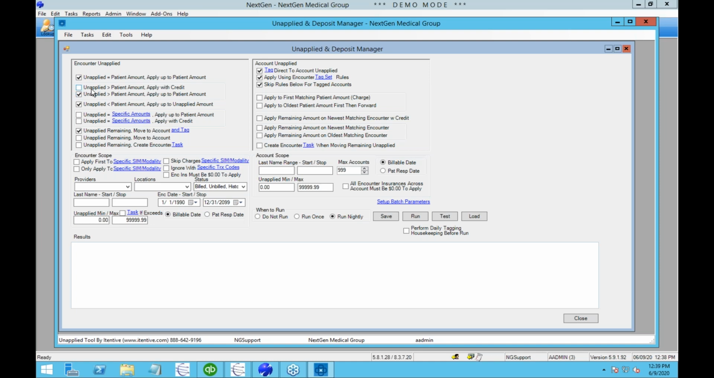But what do we do if the unapplied amount is greater than the patient amount? Well, we can either apply it up to the patient amount and leave the remaining money in the unapplied bucket, or we can unapply it. We can take the unapplied, apply it, and create a credit. So we can over apply it. So you end up now with a line item credit.